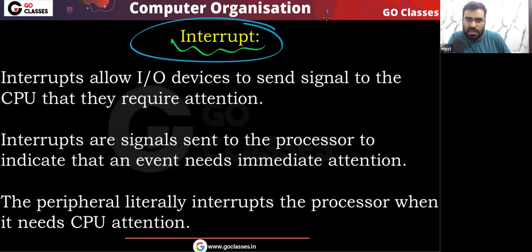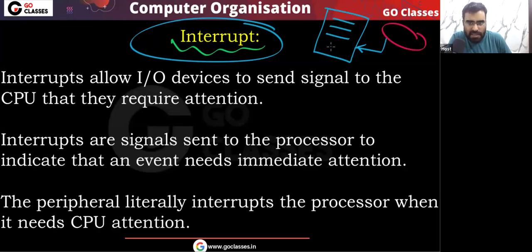Basically, what this word interrupt means is that we are doing something and then suddenly some interrupt comes. Someone needs our attention. We are doing some work and some device or some event needs our attention, so that device or event can send an interrupt signal. Very simple. This is the definition of interrupt. Interrupts allow IO devices to send a signal to the processor that they require attention. All the IO devices like your mouse, your keyboard, your hard drive, and also the software, remember the hardware as well as the software, can send a signal to the processor.